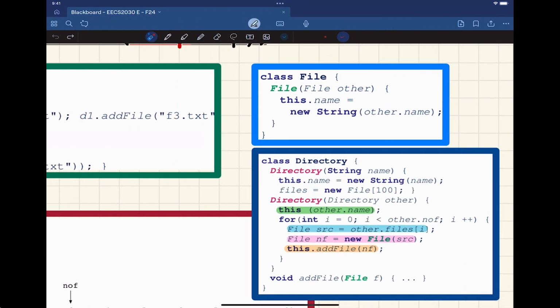Now, for your file class, you can see we have one copy constructor already. This is already a copy constructor. What it does is, given another file, I'm going to make a copy of it. I'm simply going to create a new file object, and the name is just going to be a brand new string. We're going to visualize it in a moment.